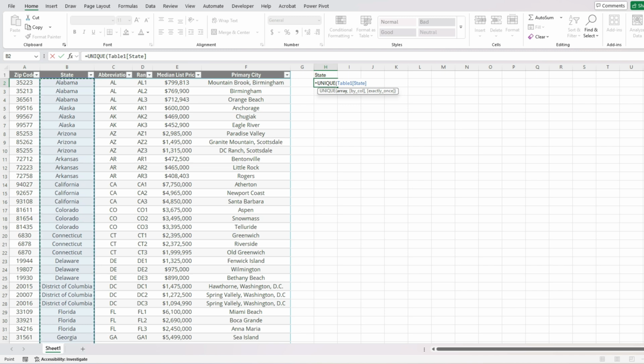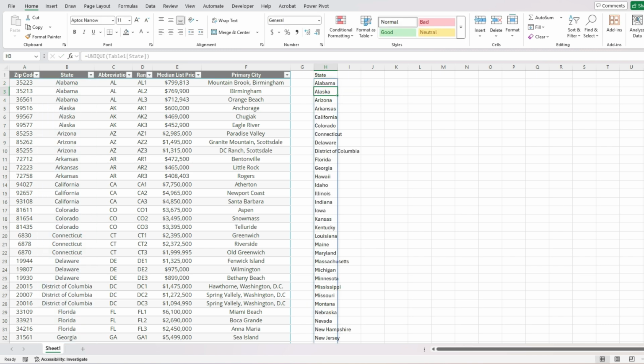So my table by default is called Table1, and it's referencing the state field. So it's a lot easier to put it in the table just because I don't have to worry about which column I'm referencing, which range. It's automatically going to select that entire field. I'm going to hit enter, and it produces that list for me. So that's a good starting point.